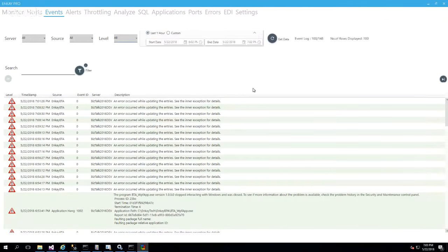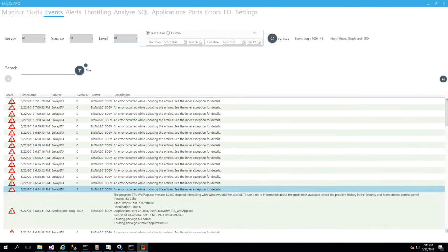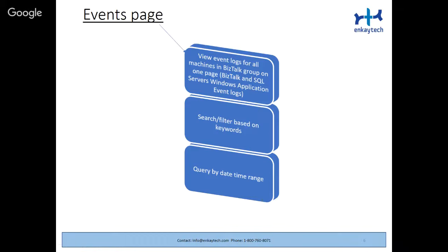So this is a time saver for me because I don't need to look at Event Viewer on each of the BizTalk environments. Sometimes you have multiple BizTalk servers, multiple SQL servers. Having all the events showing up on one page, searchable, with filters, makes it a very quick way to look at what's going on in your environment and helps you debug issues pretty quickly.